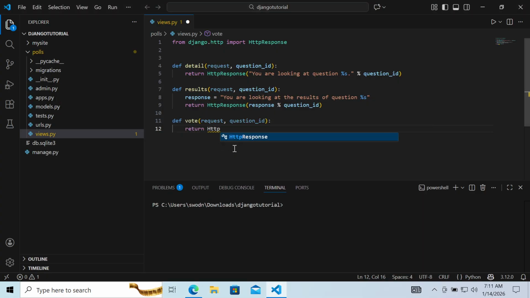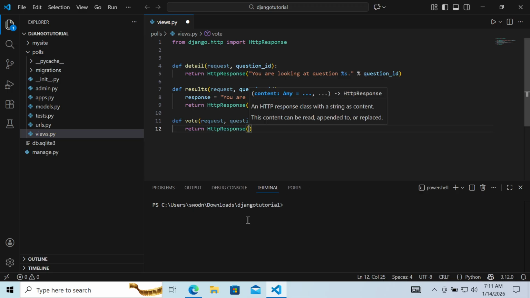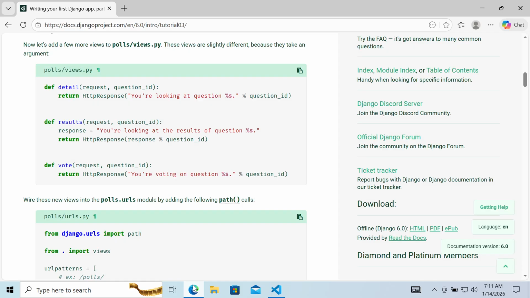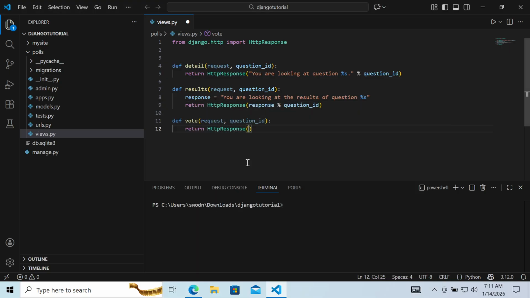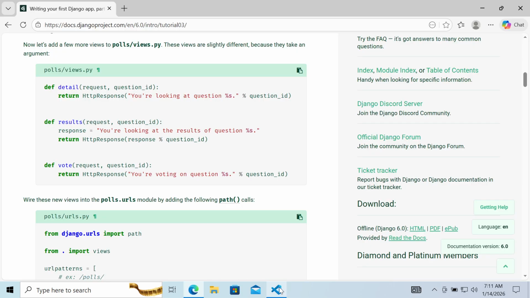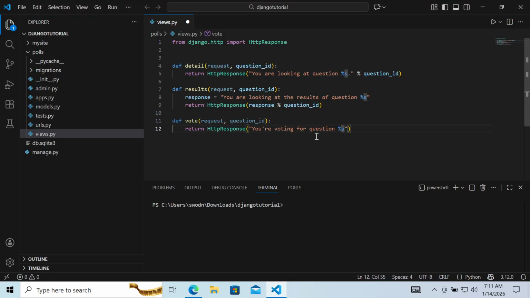Return HttpResponse. And this time, what are we going to return? It's a vote. You're voting on question percentage s. Yes, it's really interesting. You're is short for you are. You are voting for a question, whatever question that is going to be shown using percentage s. All right. And then again with the percentage question ID.